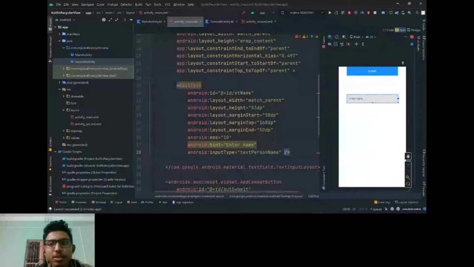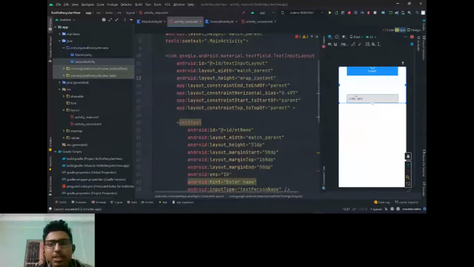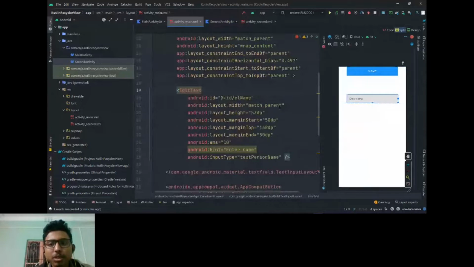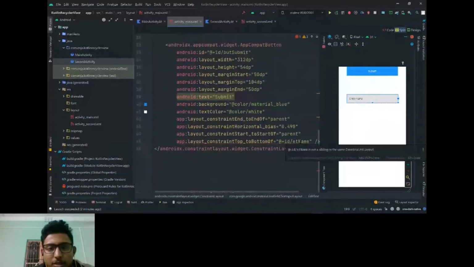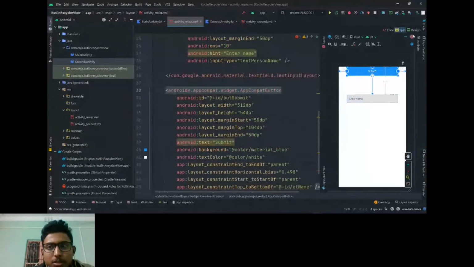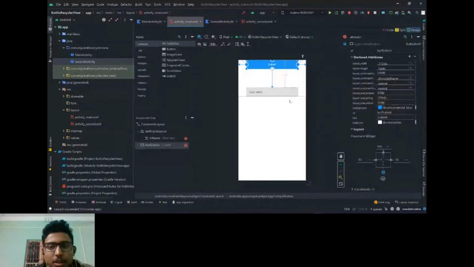Now it is constrained. This is the edit text that we have. This is the text input layout we have created. Okay, here is another error: the top of the button. Okay, I'm showing you here in the design.